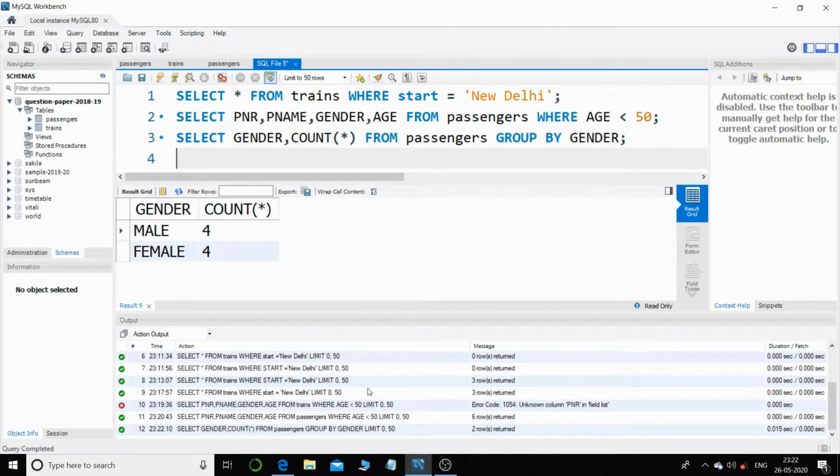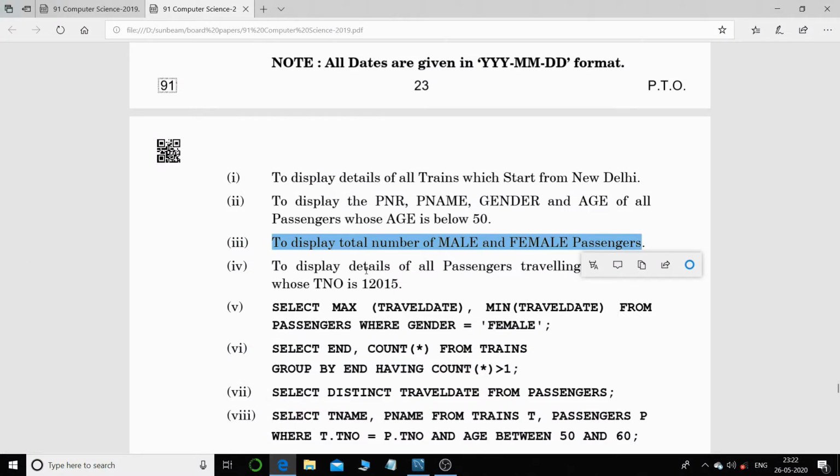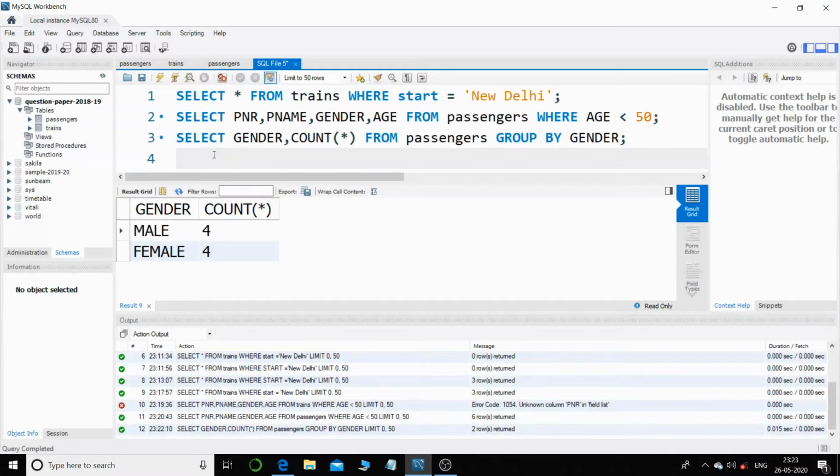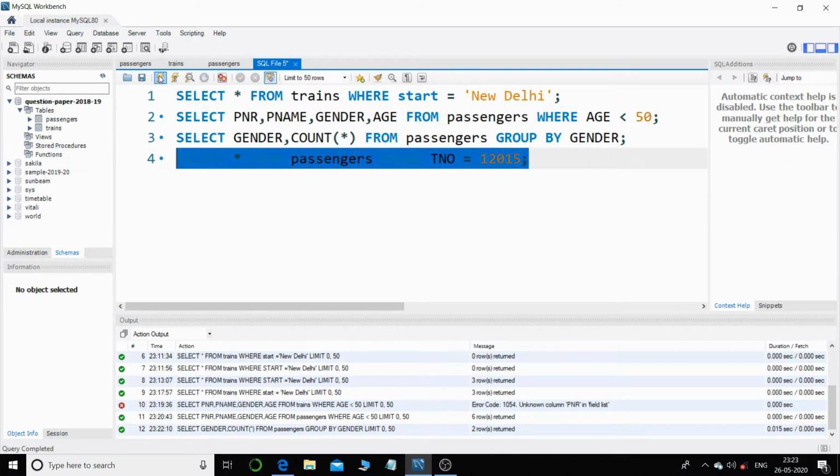Now let us go for the fourth one, and the fourth question is to display details of all passengers. So we have to use select star, that is traveling in train whose TN number is 12015. So I'll just copy this. So this is also a very simple query, I would say. So we have to say, that is select star from, and the same thing, that is passengers, where, that is PNR, that was PNR number, no, T number, sorry, that was T number is equal to, and that was the number. So let us just run this query and let us see the output.